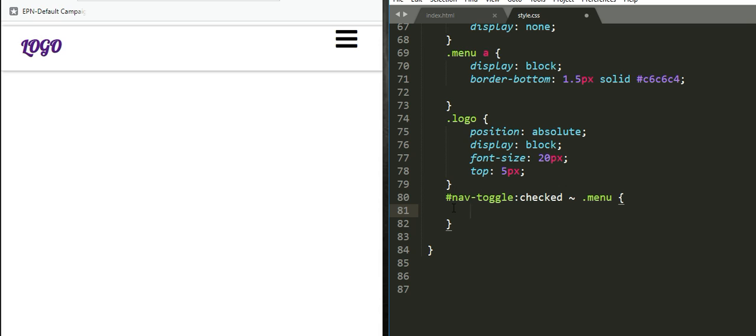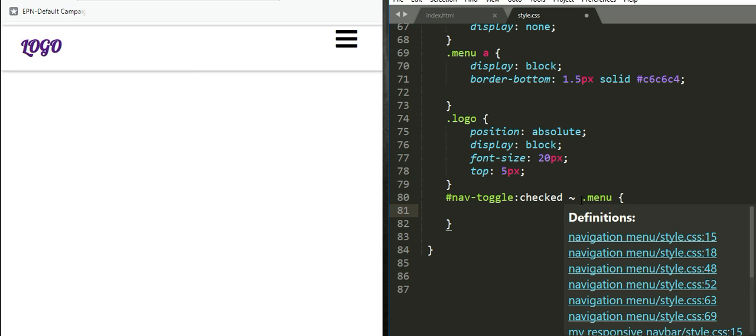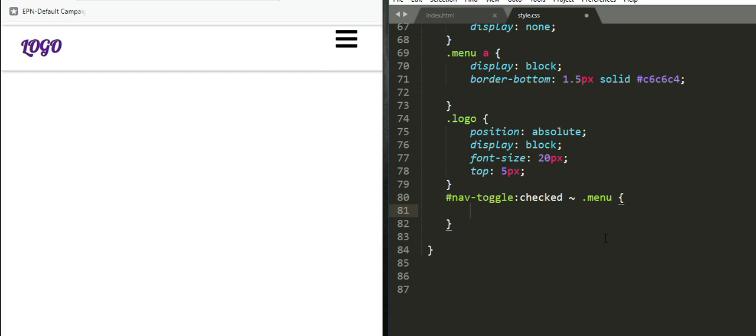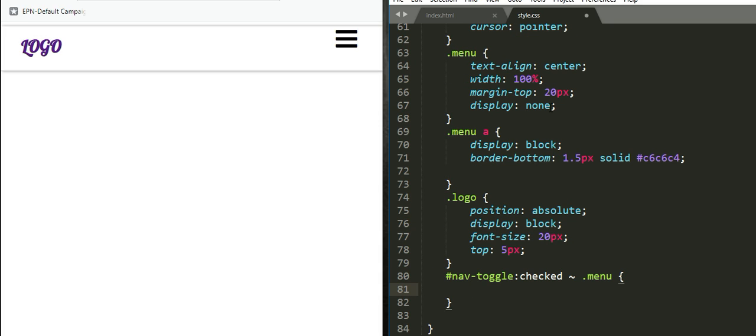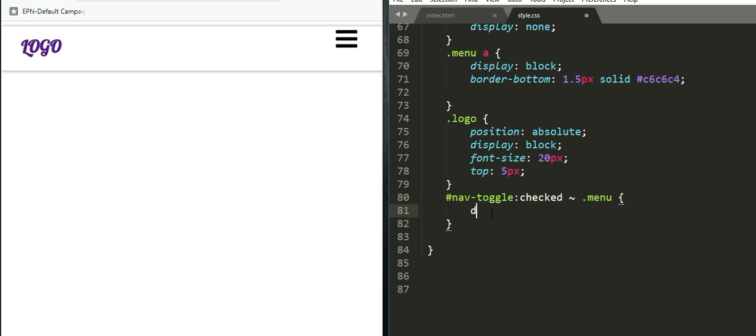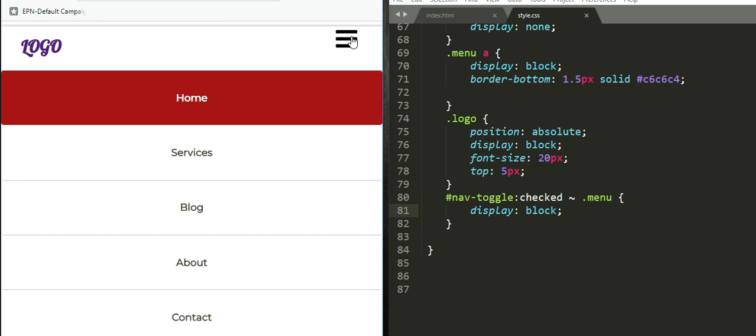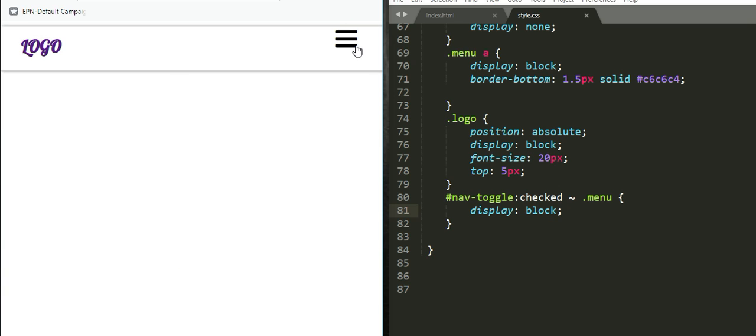So in other words, there is some code missing here. What this means is that when you click on the menu icon, the items, the menu class, are supposed to be shown, and for that you are going to remove the display none. So here we are going to give it a display of block. So let's try that and see. Yeah, we click, the same thing. Click again, it goes away.